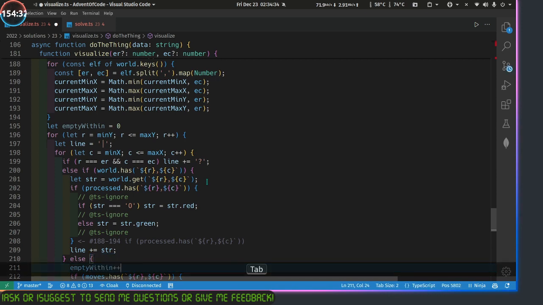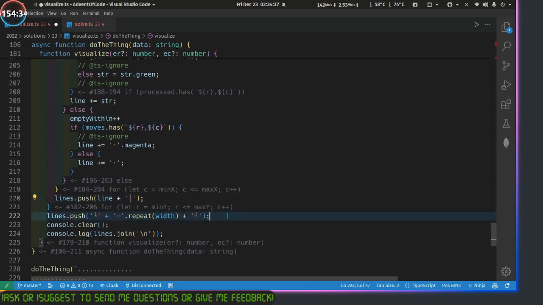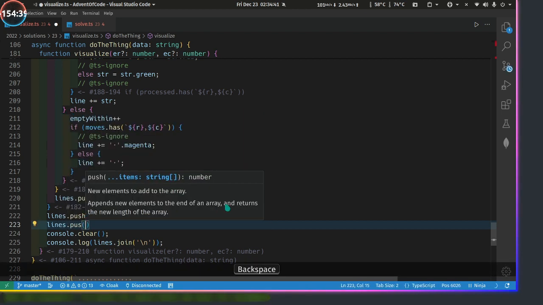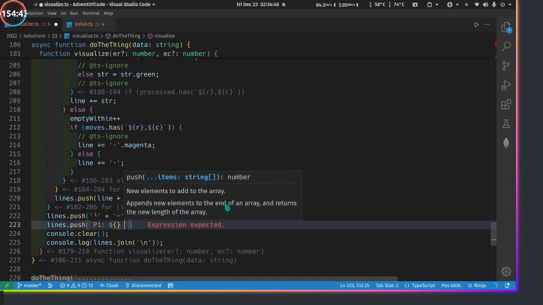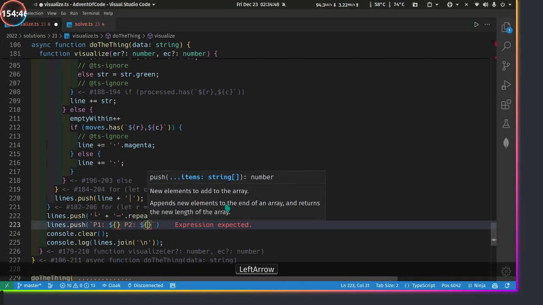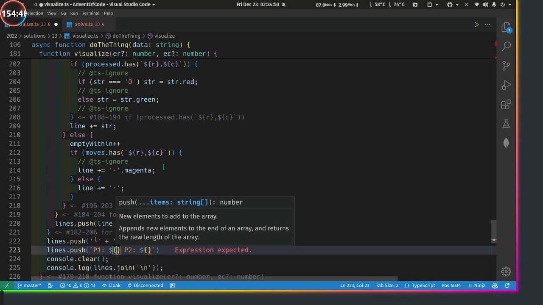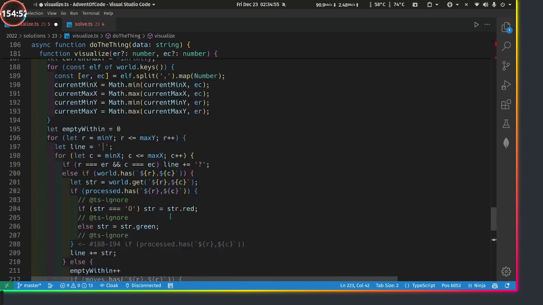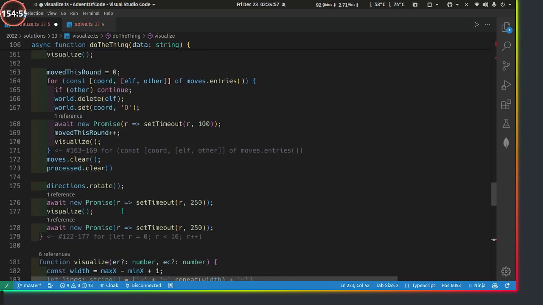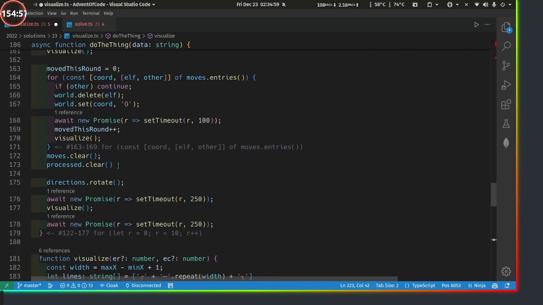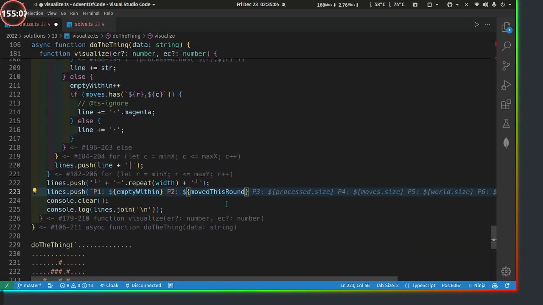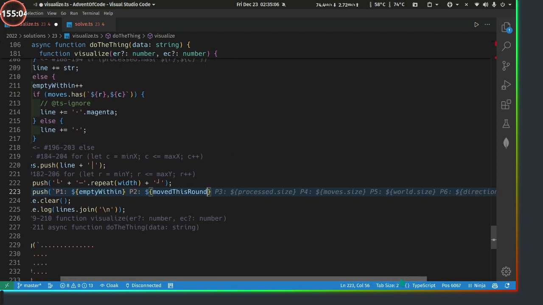Empty within plus plus. Finally, for our last line, lines dot push p1, p2. There we go. So part 1 is empty within, and part 2 is the number of, well, I guess it's current round, but moved this round. Oh wow, you want to show this stuff too, huh?